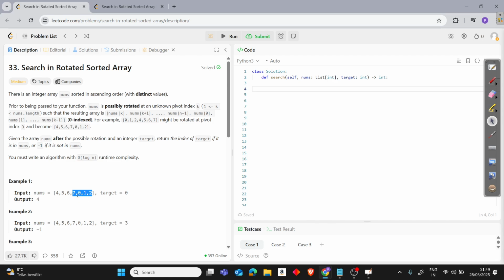So you can see this is not sorted. You can see 7, then it's going 0, then 1, 2, 3. So this is not an ascending sort. But 4, 5, 6, 7 is perfectly sorted. Okay. So we'll utilize this property that at least one half is sorted.